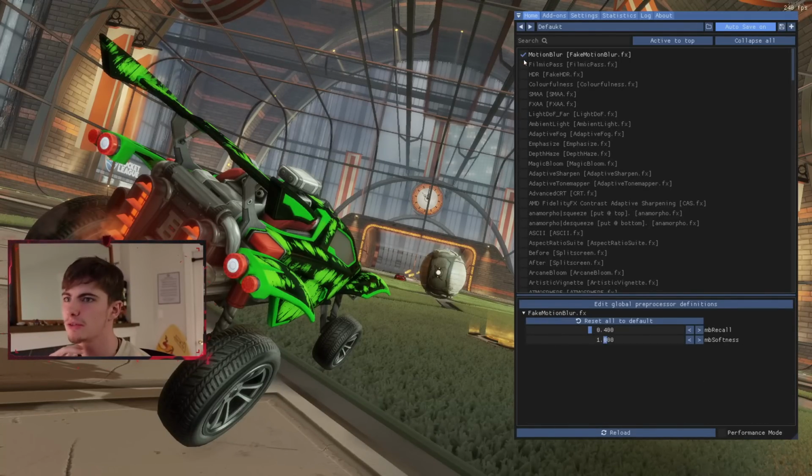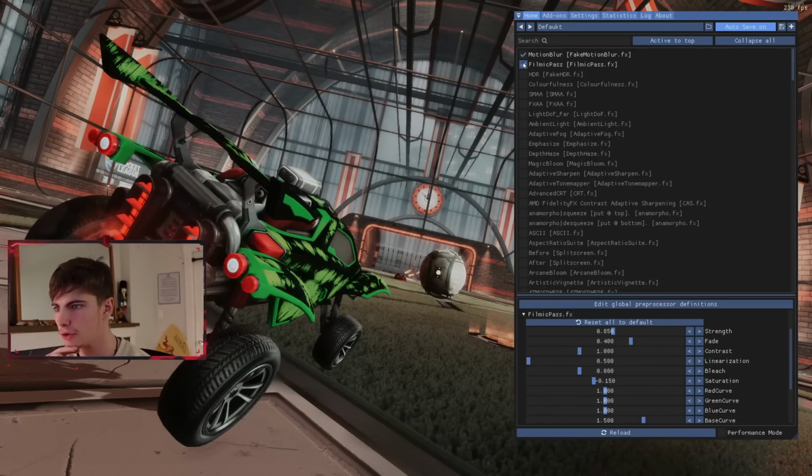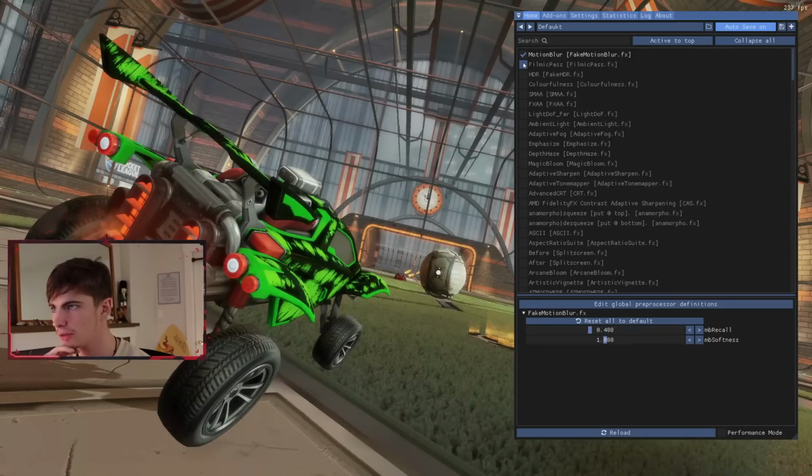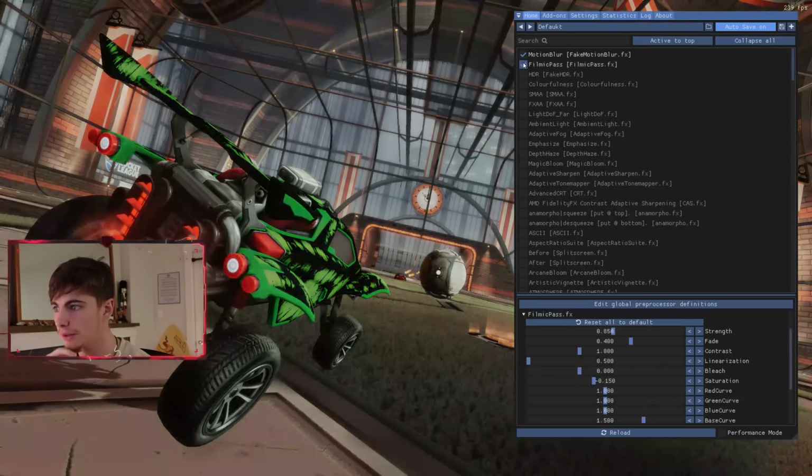You guys won't notice a difference when you turn on motion blur, but if you're recording, motion blur is a lot more cinematic than not having it on if you're recording an actual video clip. So I leave it plugged in because it doesn't hurt to have it on. The next thing I turn on is Filmic Pass. And you can notice right away that Filmic Pass increases the contrast as well as reduces the saturation a little bit, but in a very cinematic way, it's hard to describe.